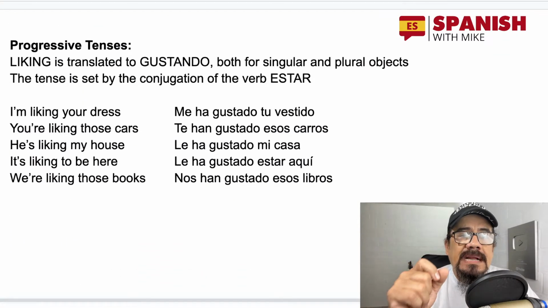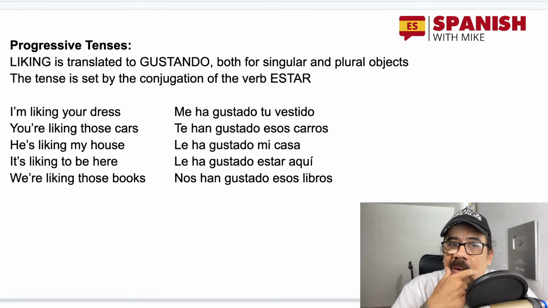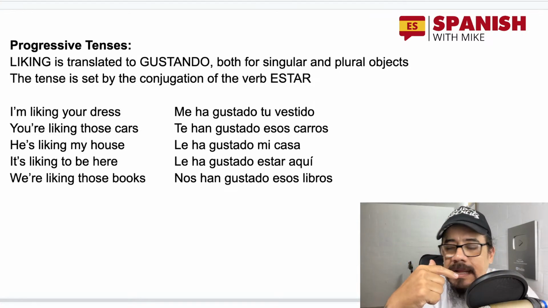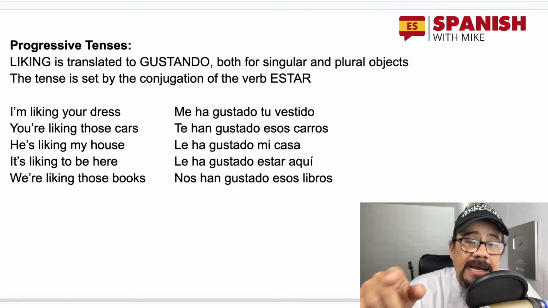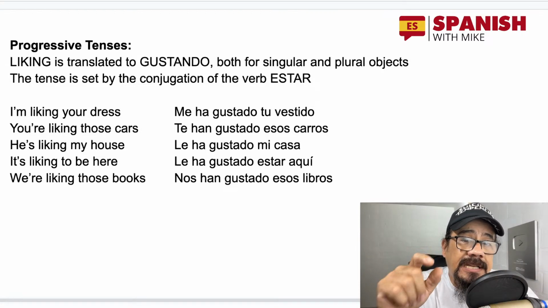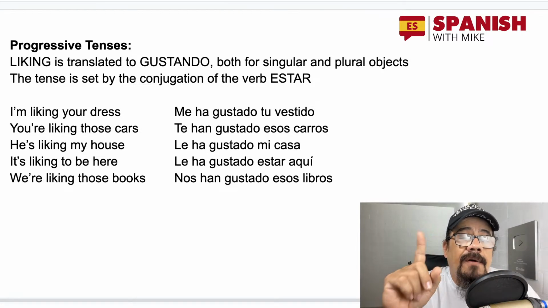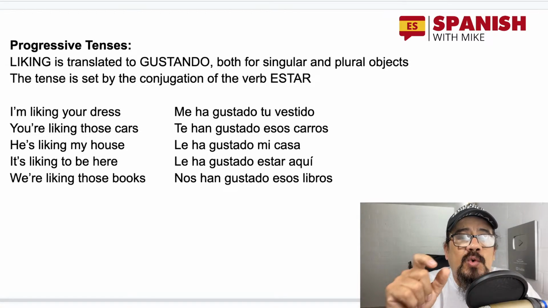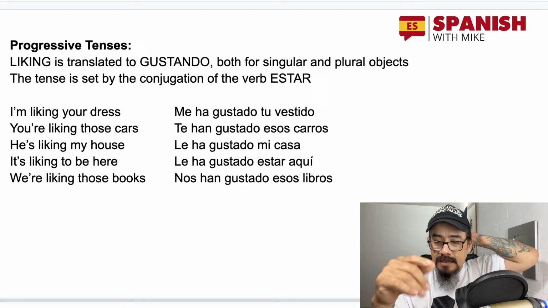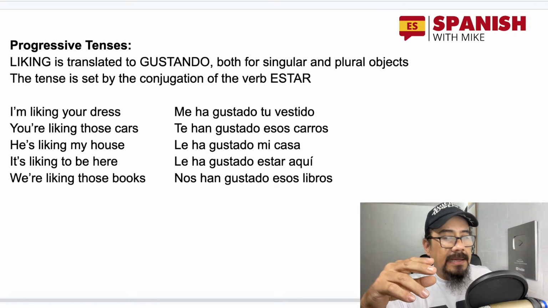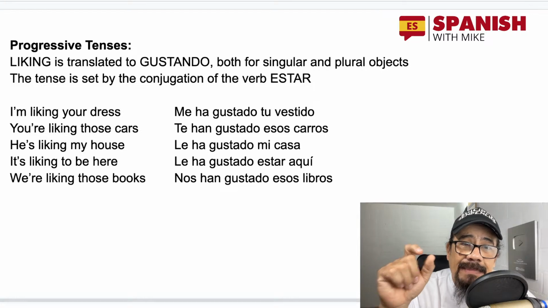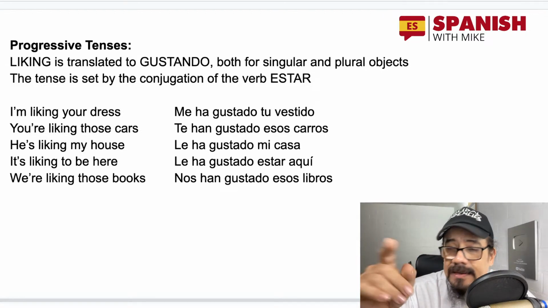For any progressive tenses, liking is translated to gustando. Gustando is gerundio in Spanish, but it's a present participle in English. For both singular and plural objects it is gustando. It doesn't matter. And the same as with the perfect tenses, this tense is set by the conjugation of the verb estar in this case.